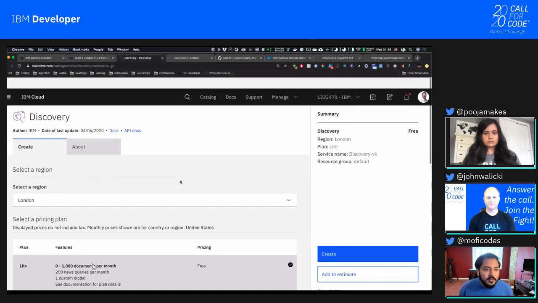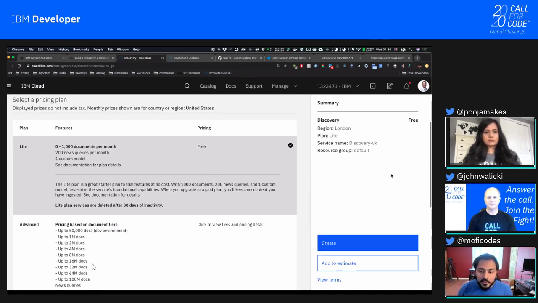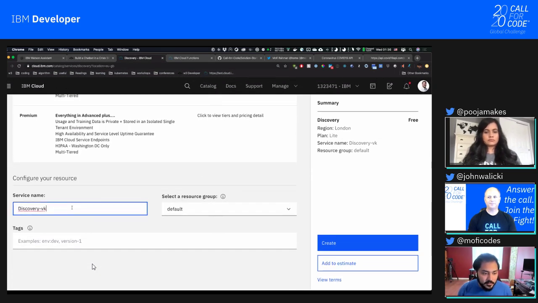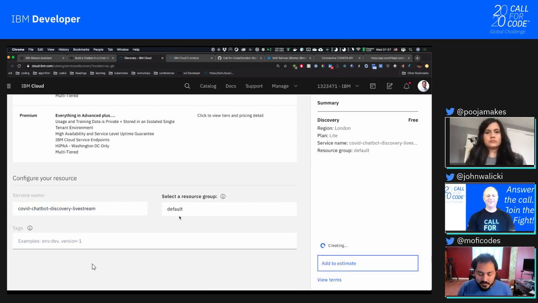Okay, so you have the Discovery service, and like most of our Watson services, we also have a lite tier on Discovery that you can create. We're going to create a new service for this one, and I'm going to call it COVID chatbot discovery live stream. Naming things is always difficult, a lifelong struggle of mine. But I'm going to create a new Discovery service.